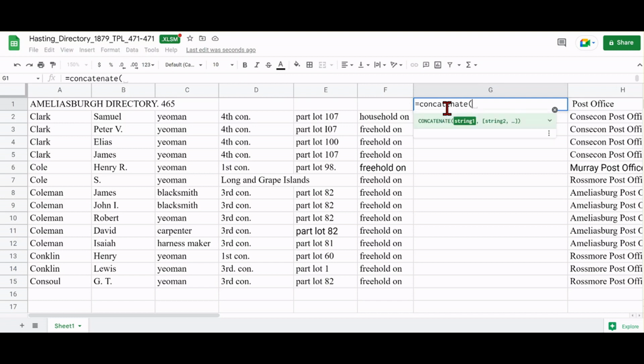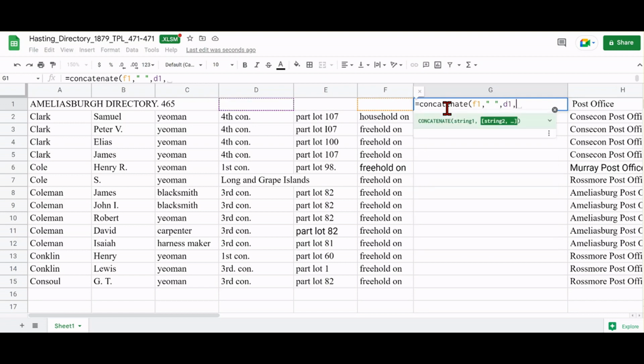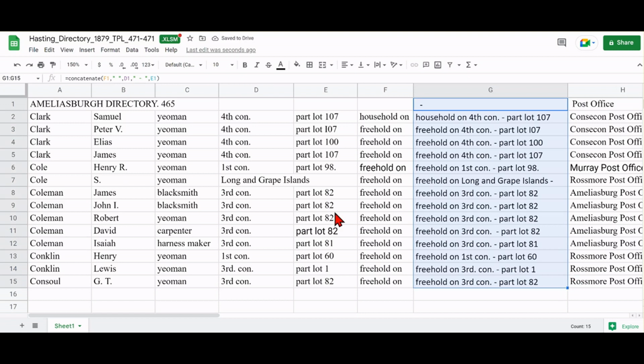First, we want F1. Then we want a space. Then we want D1. A space, a hyphen, a space, and E1. And there we have joined those columns together. Let's check the spacing and see if it looks all right. Well, actually, it doesn't look bad at all.